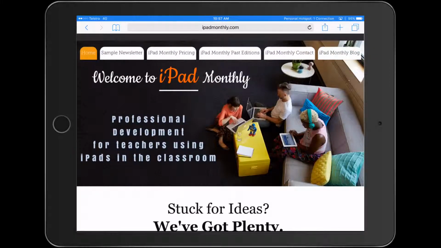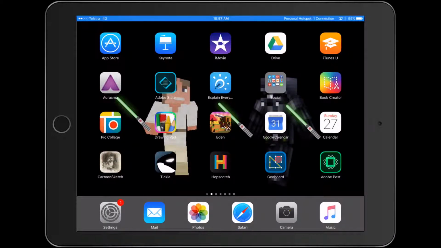We're going to have a look at maybe an app that you haven't seen before. It's called Geoboard. It's down the bottom there. A fantastic maths app, but we can use it in a range of different contexts. And we're going to kind of app smash it with Explain Everything today.